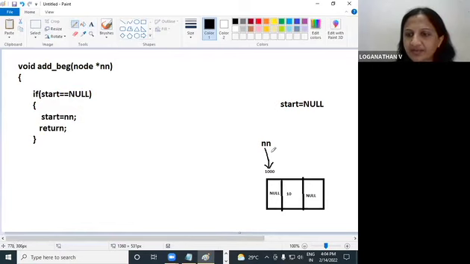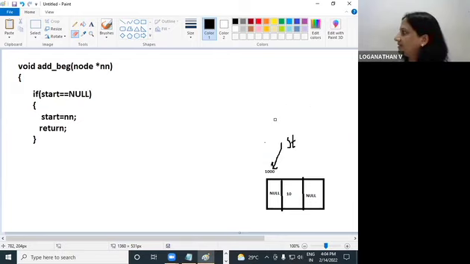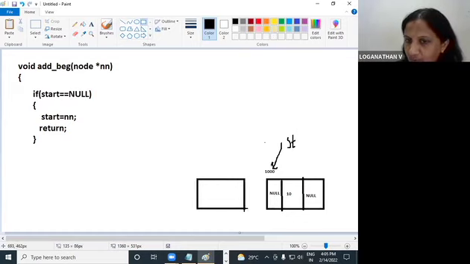So who is pointing here now? Start is pointing, correct? And then nn will go off because it is a temporary pointer. So now start is no more pointing to null, and nn is also not there. Only the start pointer is pointing to the newly created node. Now go and come back once again, bringing a new node here.